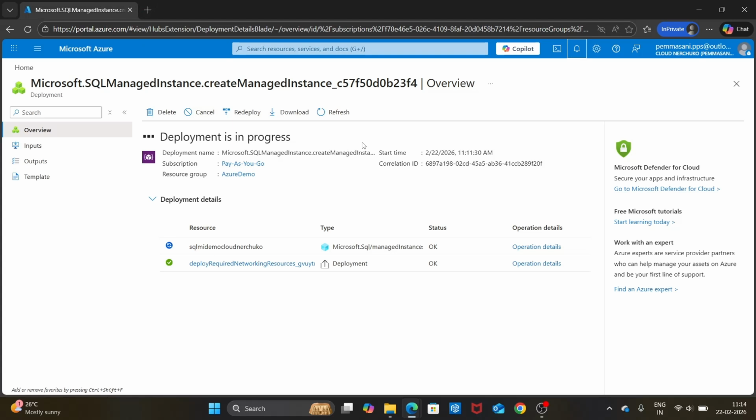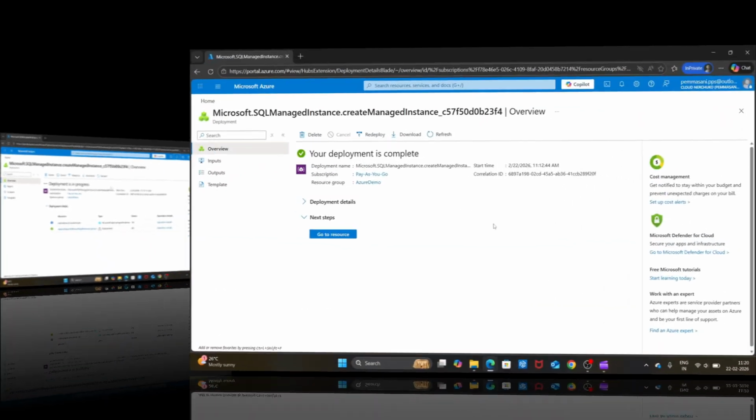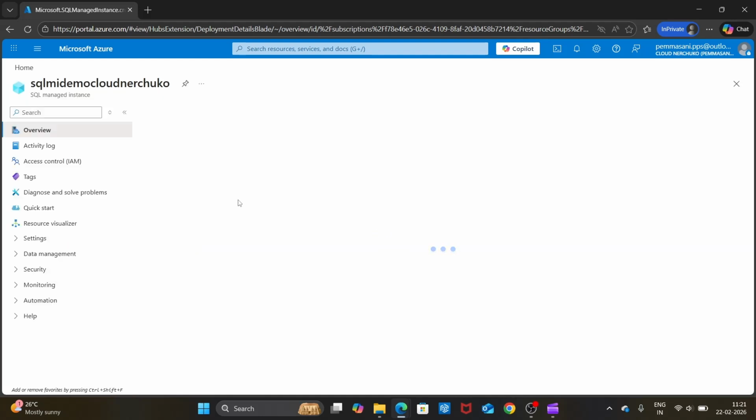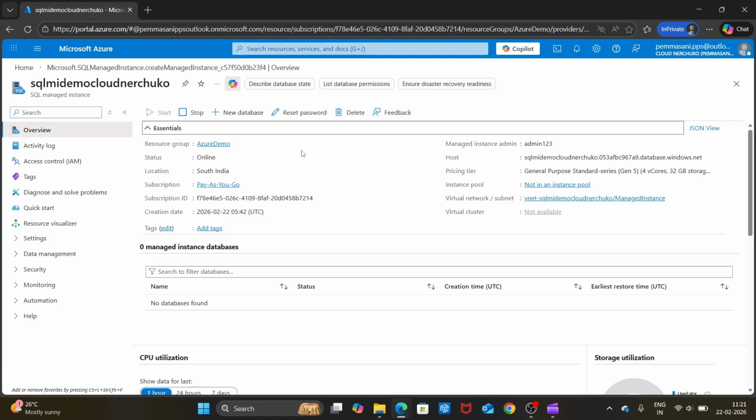So managed instance takes approximately 10 to 20 minutes for provisioning this particular resource. So I will fast forward to the resource creation. So now you can see the resource deployment is completed. So click on go to resource and let's check the essentials tab.